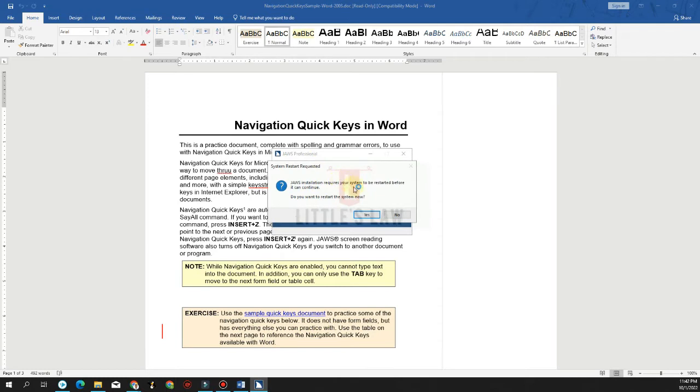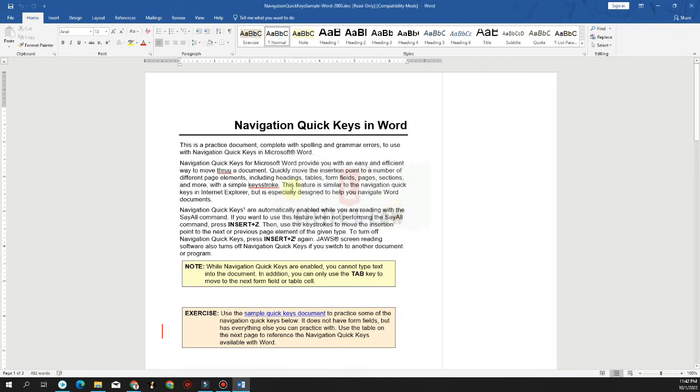System restart requested dialog. JAWS installation requires quit JAWS dialog. Are you sure you want to quit JAWS? Press enter to quit now or escape. JAWS dialog. Welcome to JAWS. Microsoft Word document. Okay, so what we will do Navigate. is we will restart the machine to use JAWS.